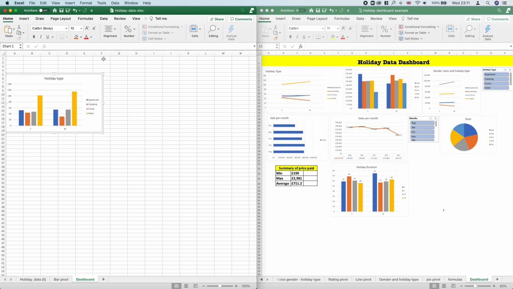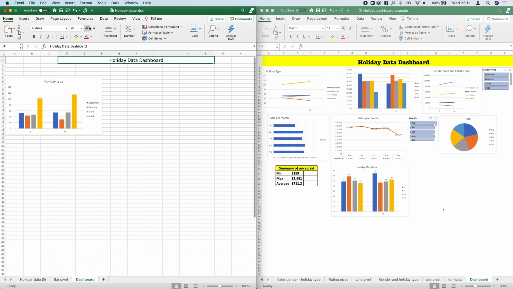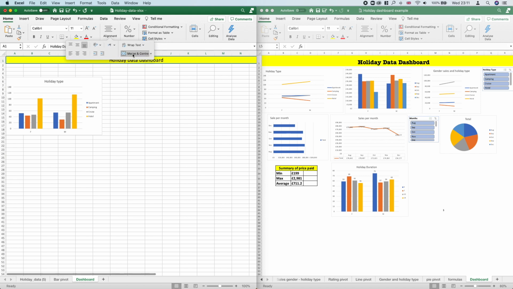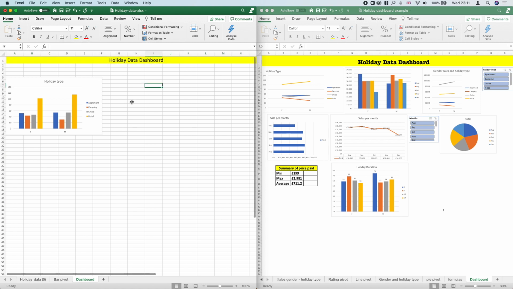Now in terms of the title, this is something that's really easy to do. I'm just going to highlight, and I'm going to make sure I merge the cells. I think it's because it's cropped, so it's difficult to see. So I'm just going to merge and center the cells. I'm going to call it holiday data dashboard. Okay, and the rest is pretty much formatting. So if I just click on it, I can increase the size, add the background color. And again, I can do it like this if I want to increase that. Okay, and that's pretty much it.